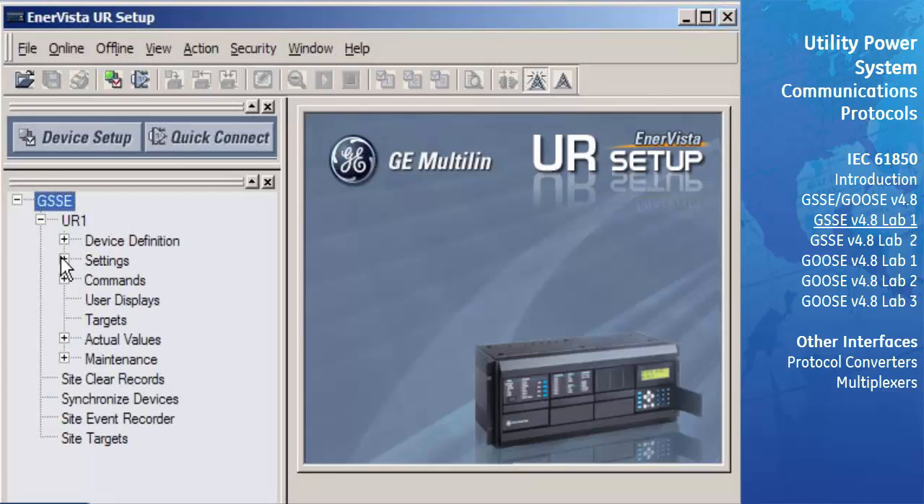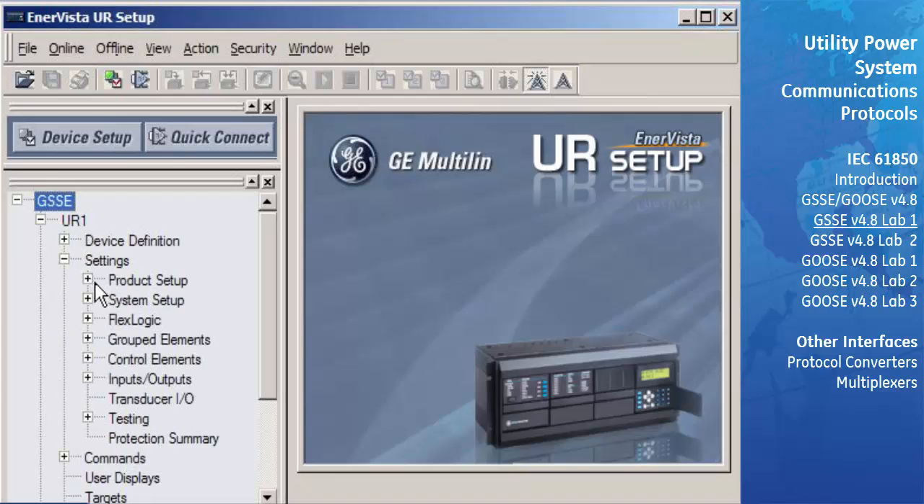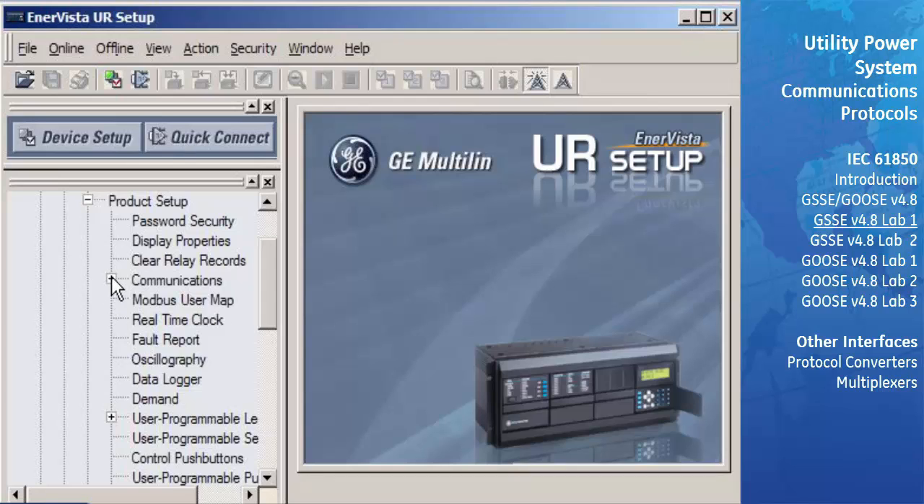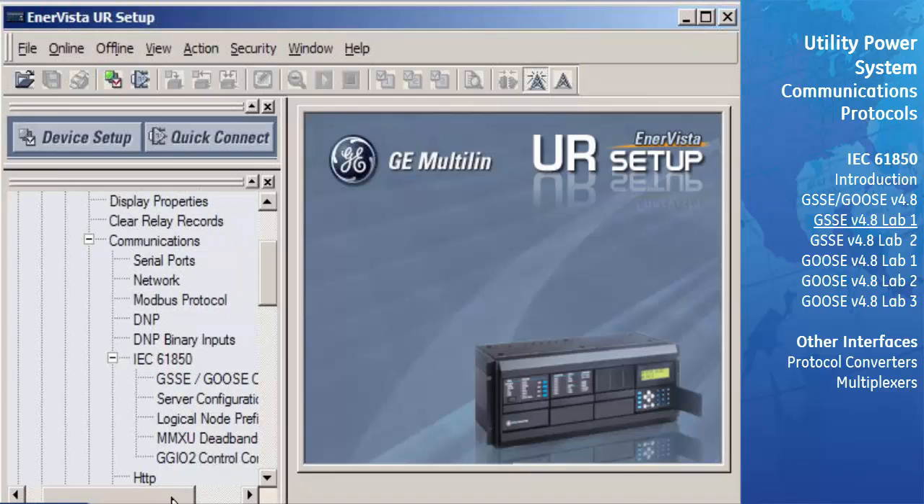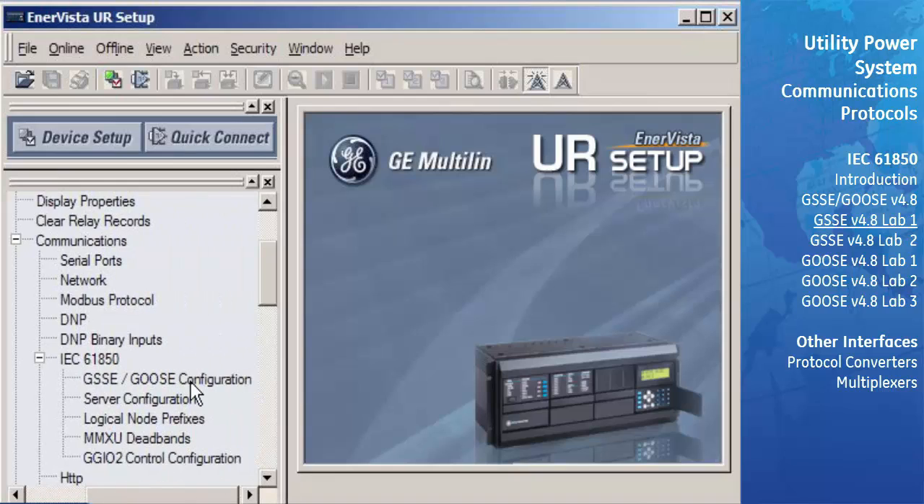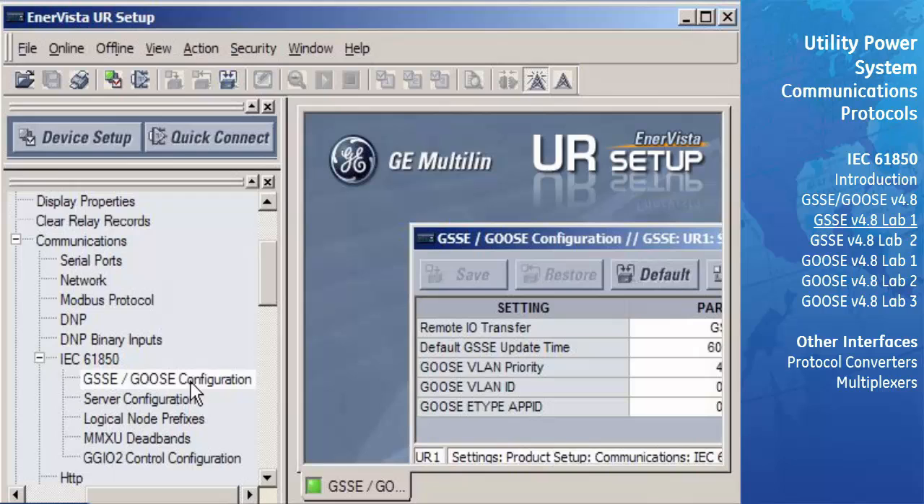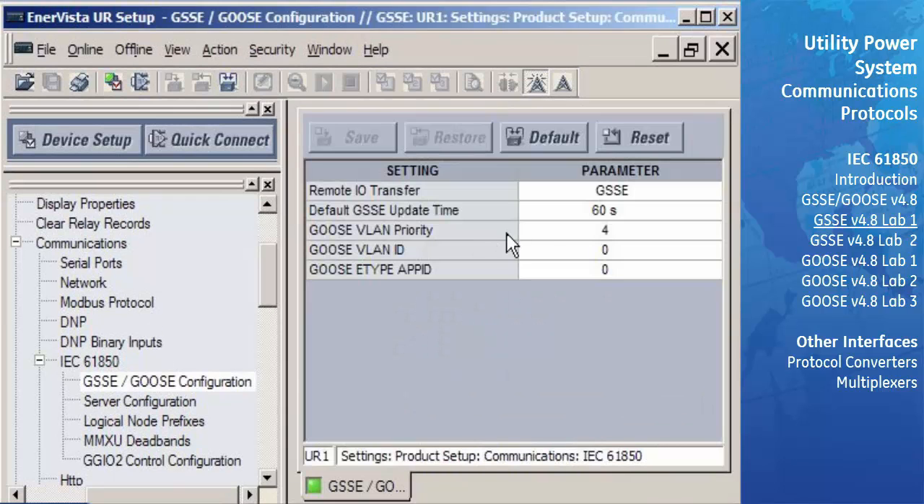From the Settings menu, select the Product Setup menu, and then open the Communications menu. Within the Communications menu, select the IEC 61850 configuration menu, and then the GSSE GOOSE Settings menu. Now set the Remote I/O transfer to GSSE.